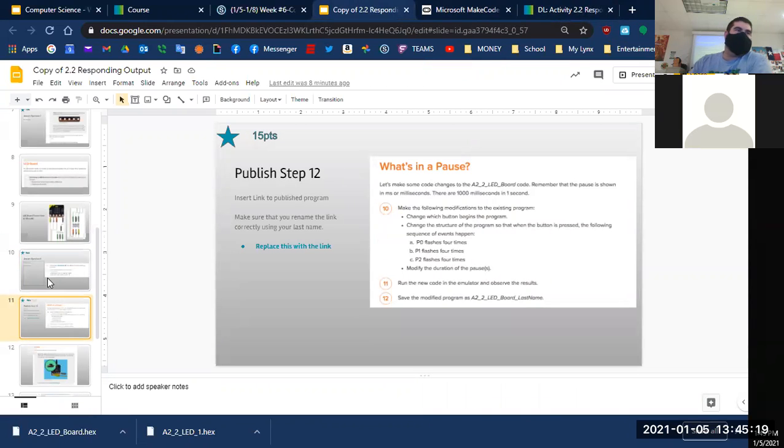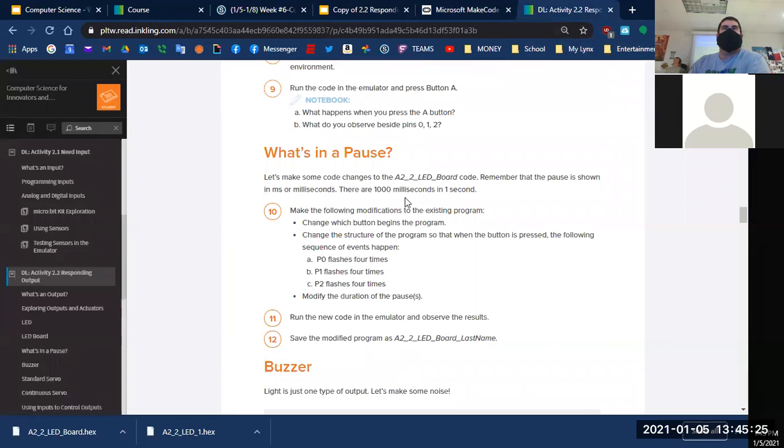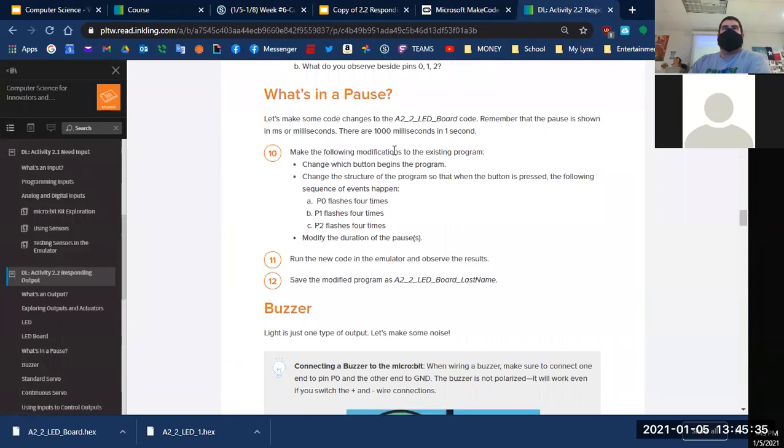Okay. All right. So that takes us down to the next one. It says on slide 11, publish step 12. Well, we haven't got to step 12 yet. So let's go to step 10. All right. Let's make some changes to the LED board code. Remember that the pause is shown in milliseconds. There are 1,000 milliseconds in 1 second. Okay. Make the following modifications to the existing program.